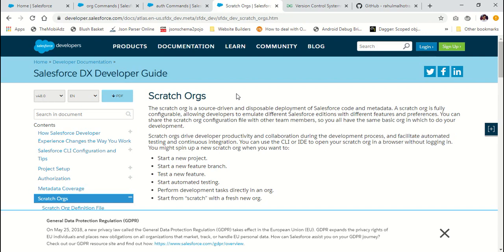So just to give you an overview first, a scratch org is nothing but a source-driven and a disposable deployment of Salesforce code and metadata. So the words that we need to focus on here are source-driven and disposable deployment.